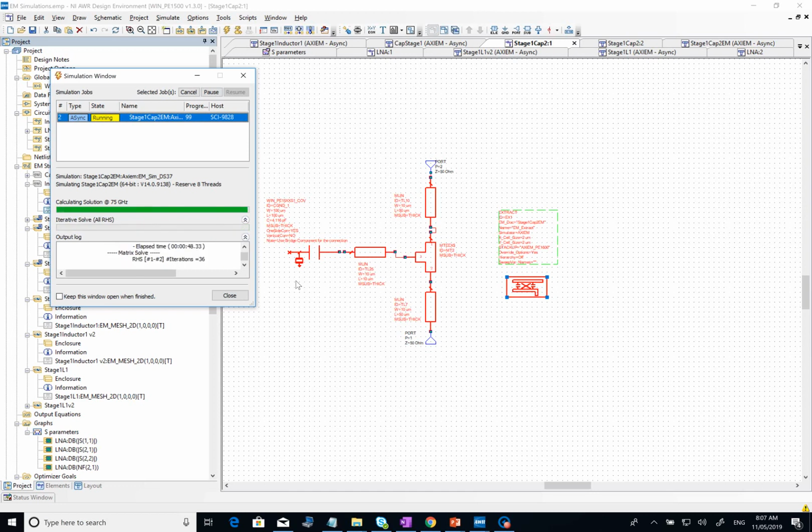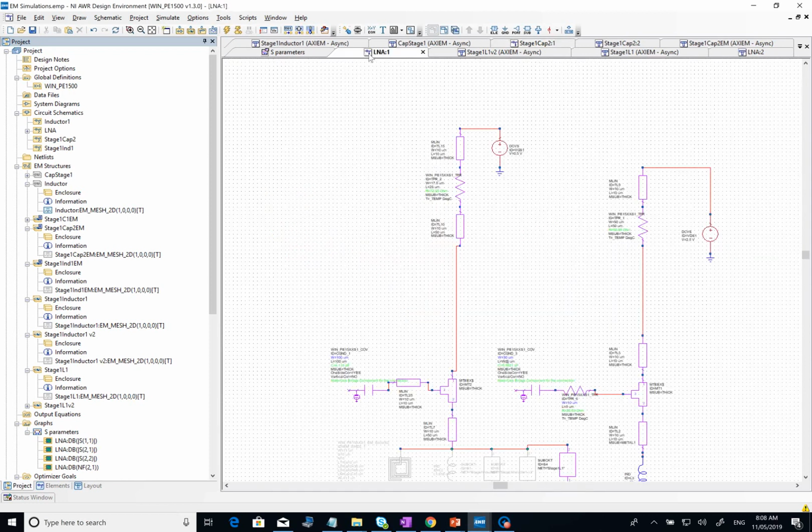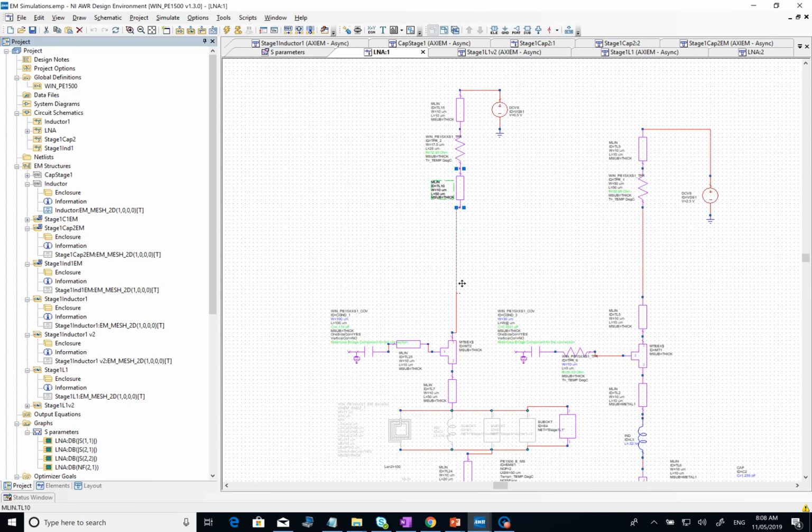Usually the cap would simulate faster. I think the cap on VR takes a bit more time because of the VR. Now we have the simulation done, and there were no errors. Now we have to replace pretty much this part with this new sub-circuit which we did.